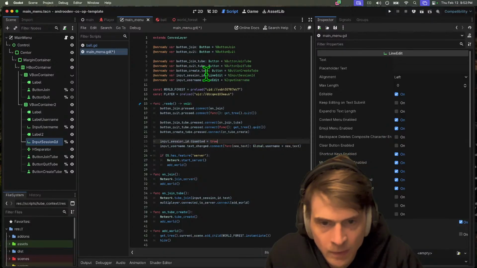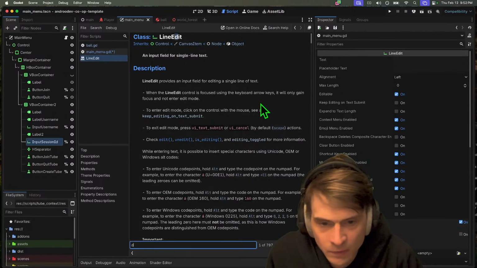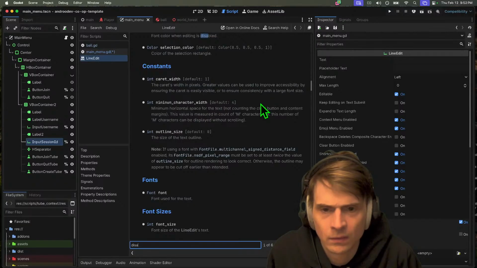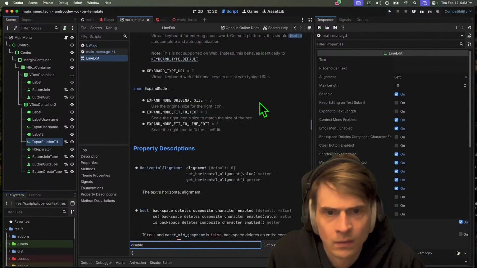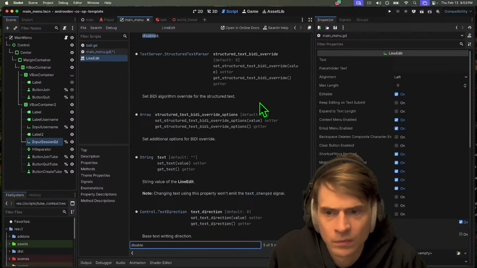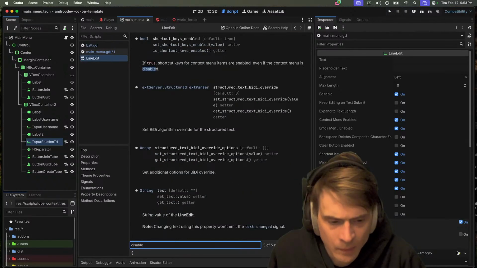Am I crazy about this? Line edit doesn't have a disabled? Is it this? What is it? What is the command? Am I crazy?